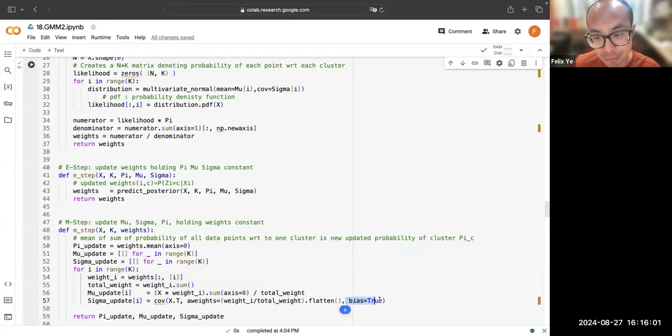And also, if we just use the covariance function here, this will give you a division by 1 over n minus 1. If you set the bias to true, that means the calculation will simply be 1 over n. And this will be the empirical MLE for the covariance matrices, right? This is important, because if you don't do this, you are just going to divide by n minus 1. That's not my MLE estimator.